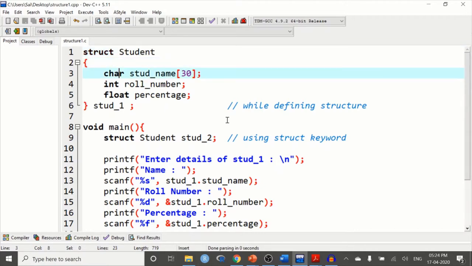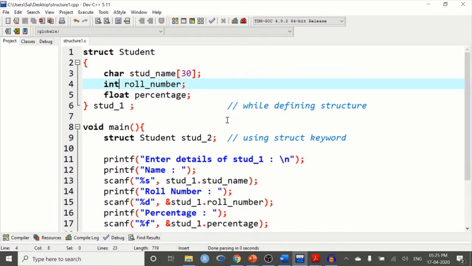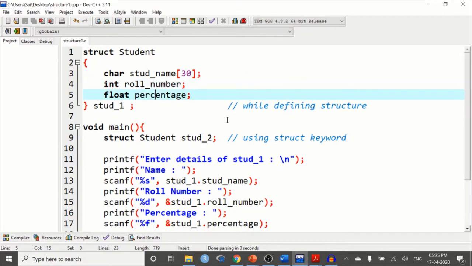Next I've taken my structure members: student name, std underscore name of 30. Why have I taken student name of 30? Because here student name is a string, and every string has to be declared as an array of character. Next, I have declared int roll number. I have declared another member called roll number. Here I have declared another member called float percentage.